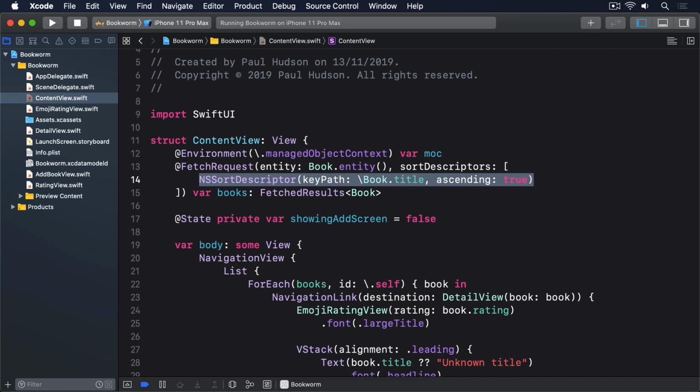You can specify more than one sort descriptor and they'll be applied in the order you provide them. For example, if the user added the book Forever by Pete Hamill, then added Forever by Judy Blume, an entirely different book that just happens to have the same title, then specifying a second sort field is helpful. So we might ask Book.title to be sorted ascending first, followed by Book.author ascending second, like this.